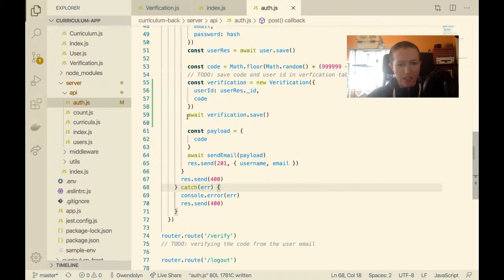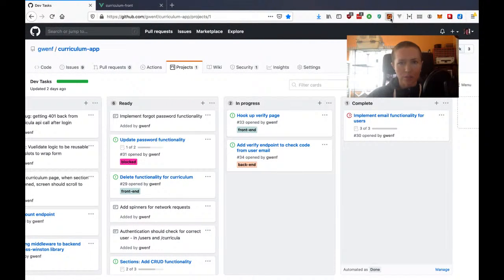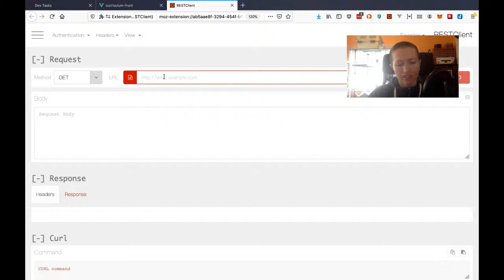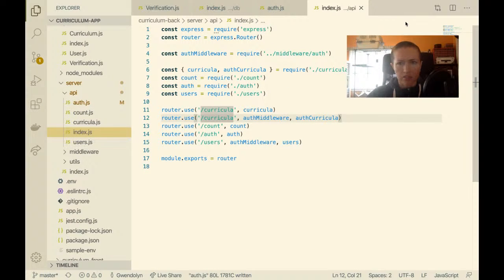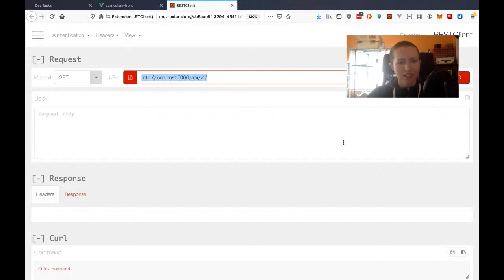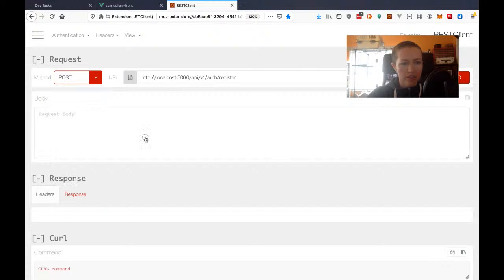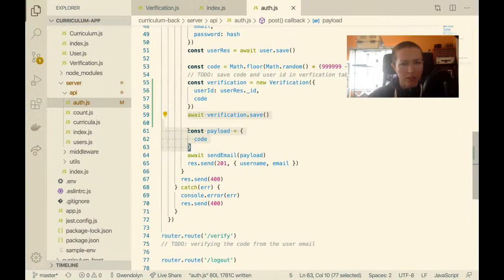Now, let me see if this works first. Let me try to register just in my REST client and see. So http://localhost, my backend's on 5000, /api/v1/ and then I think it's just register, or no, it's auth/register. Okay, so /auth/register, and this will be a post request, and I need a name, or is it username?